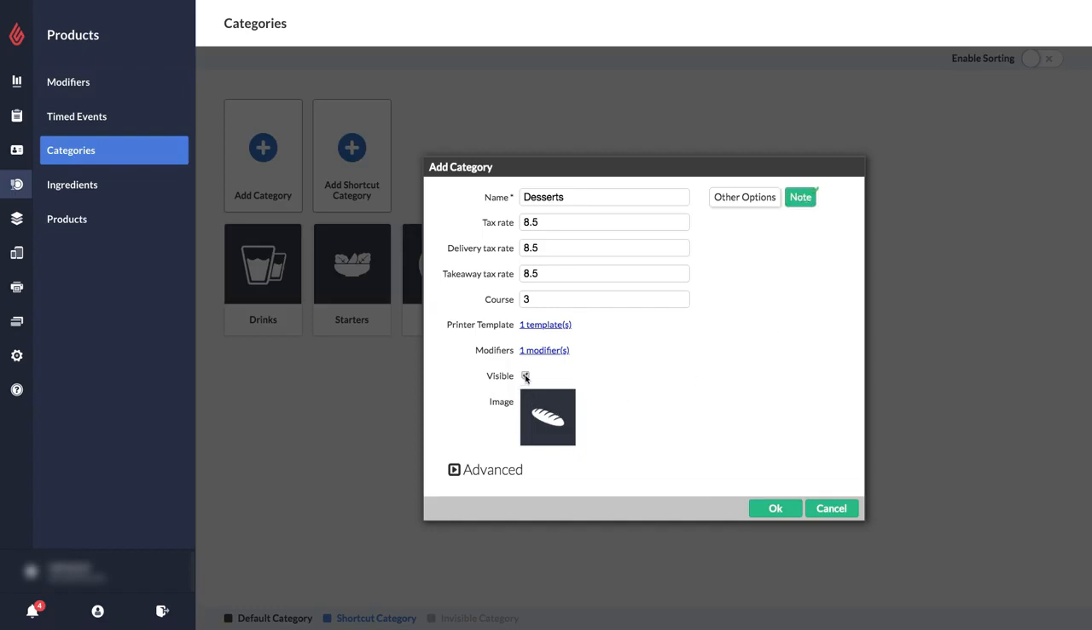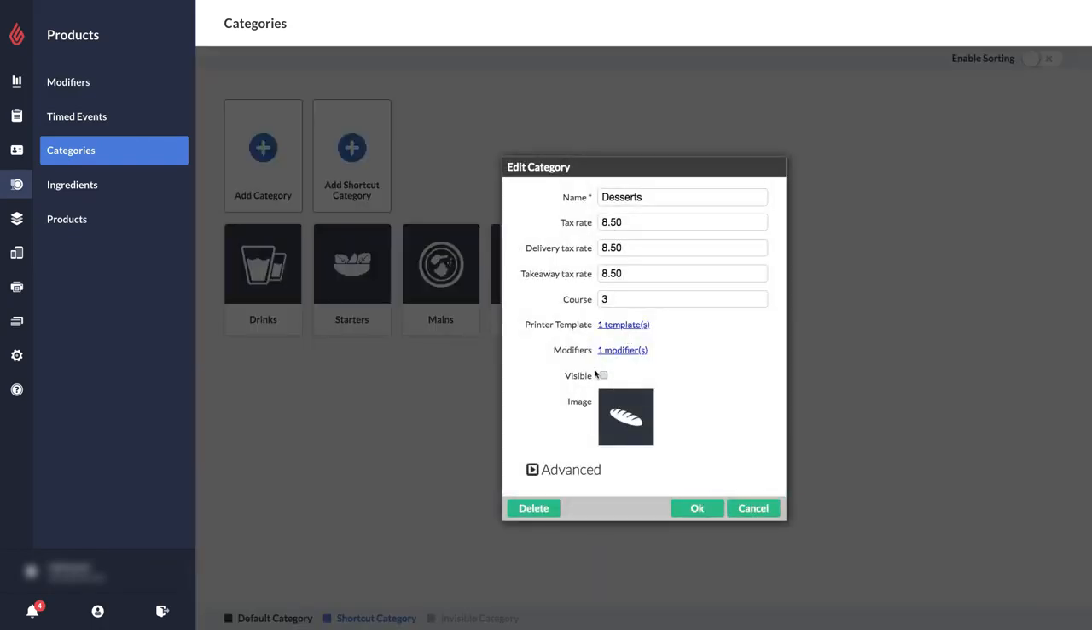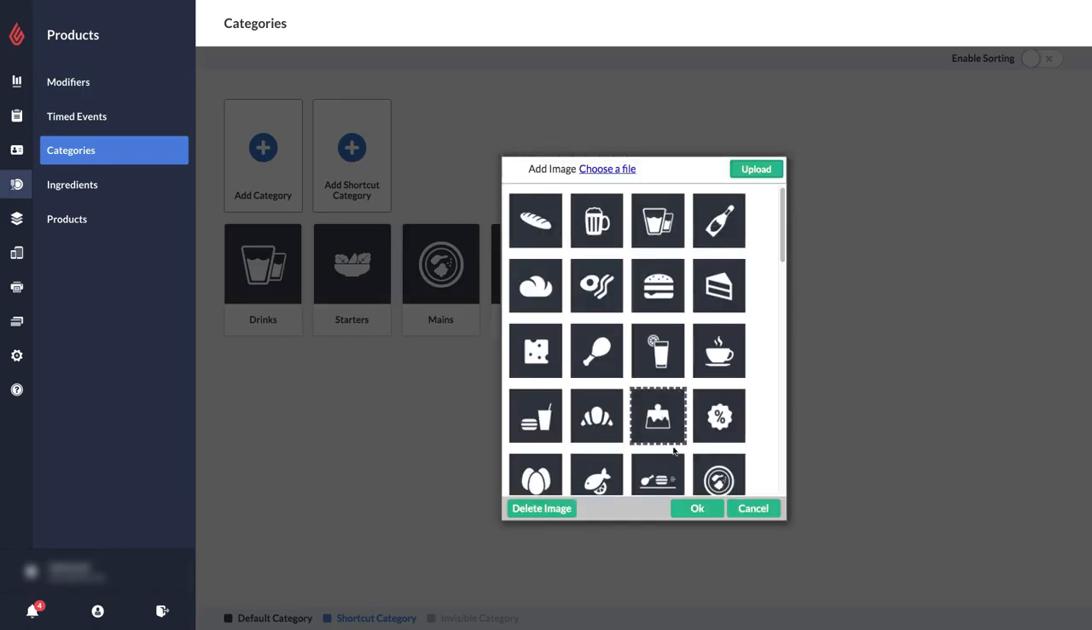If you wanted to, you can actually make your category invisible. So then it will appear grayed out. So this just means that it won't be visible in the POS, but that category is still there in your account. You can click on the image to select a different image, or you can also click on choose file and upload your own category images.